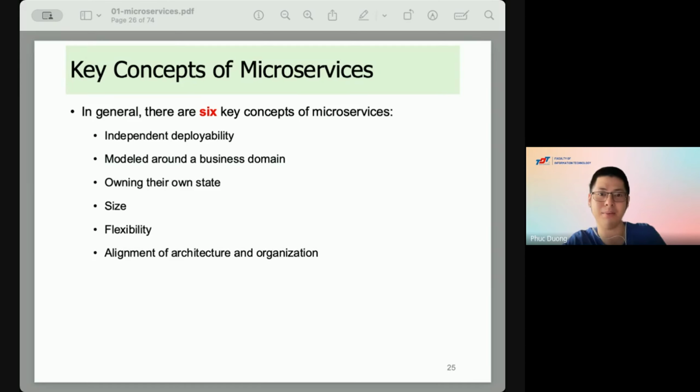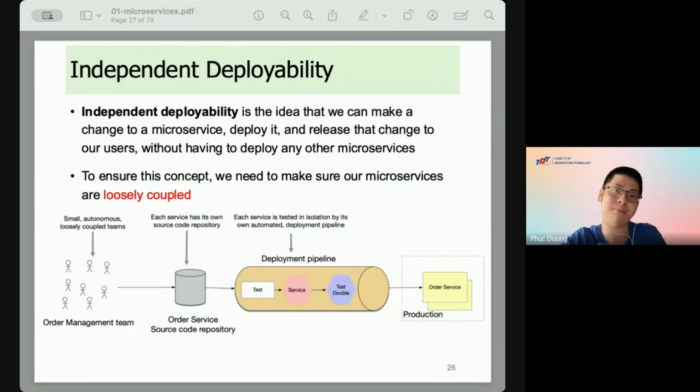Okay, it is some kind of case study. So for the first one, independent reliability. Independent reliability is the idea that we can make a change to a microservice, deploy it, and release that change to our users without having to deploy any other microservice. The word independent in Vietnamese we call độc lập. So it means that, as I said, we can freely make any change to a specific microservice without affecting the other ones.